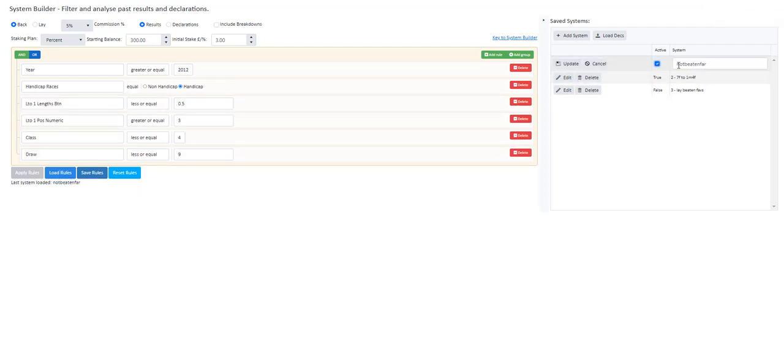And you can also change the name of the system, and the active box here means that if it's active and true and ticked, then all systems that are ticked or show true will show the declarations when you click the Load Declarations button, okay? So that's how you can change the systems very quickly. Again, you must remember that all of your settings up here will be saved as well.